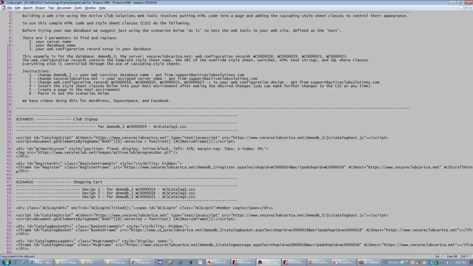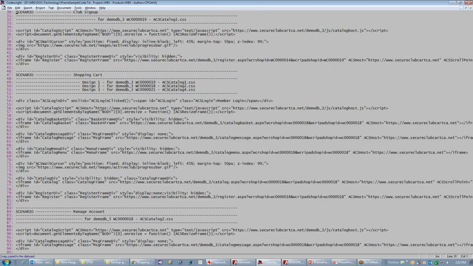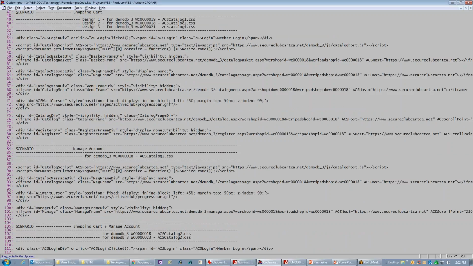And then we also provide you with this file which contains sample code. At the beginning here are instructions on how to use this, and in here are the various scenarios. Here we have scenario for club sign up, scenario for the shopping cart, manage account, and so on.